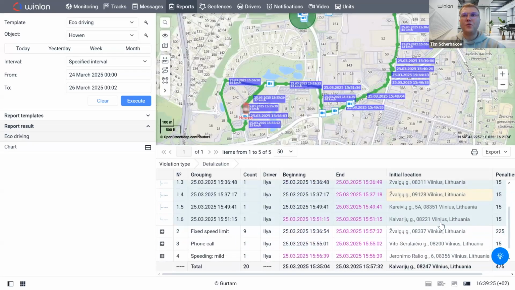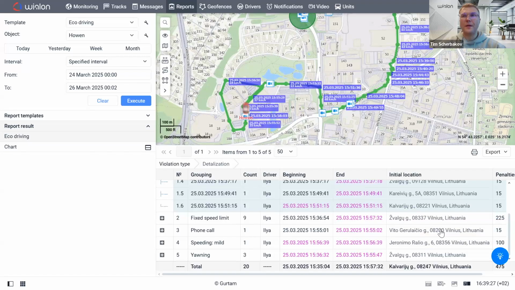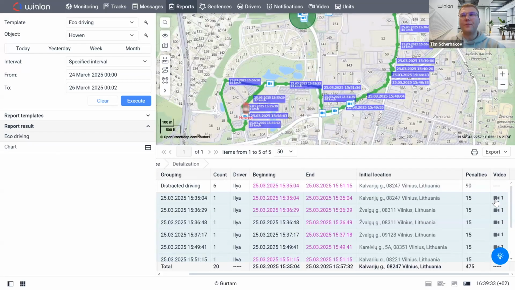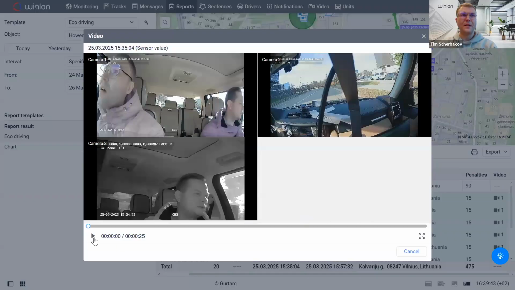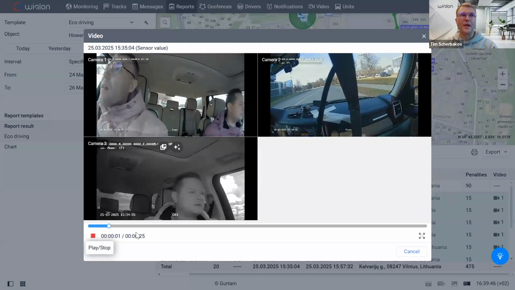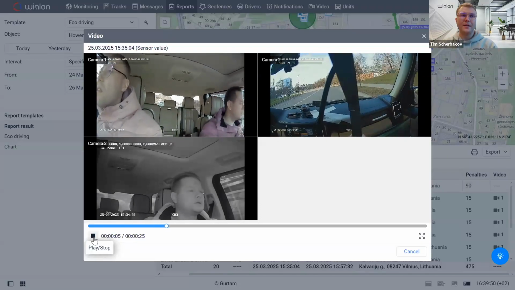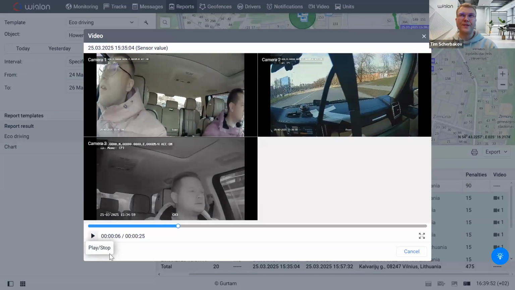And then if you scroll to the right a little bit, you will also be able to see the video straight from the report. This is how you can also view the video. If we click on this icon, it allows us to check the exact moment of violation. And this is also quite convenient.